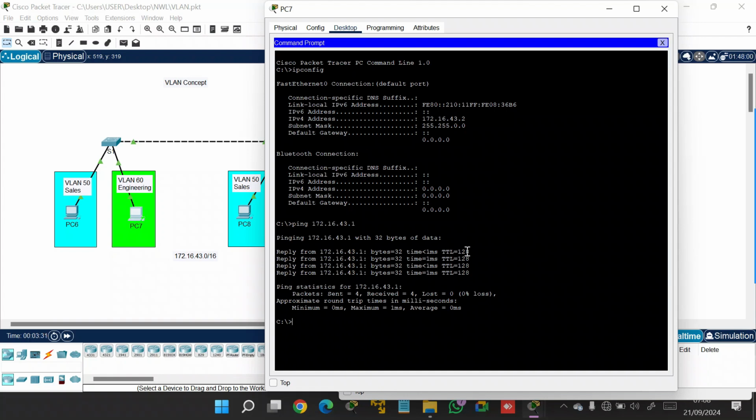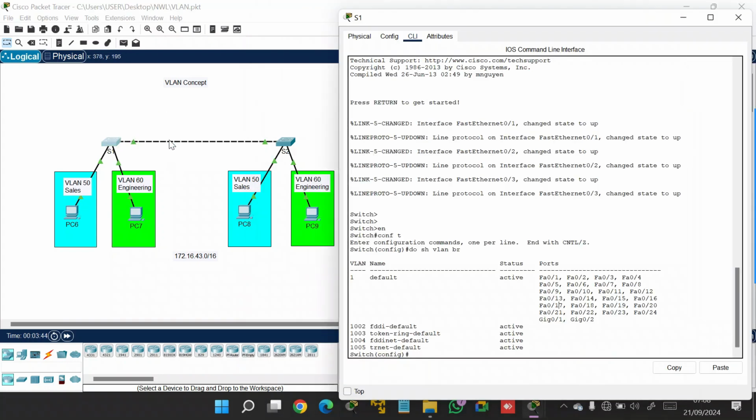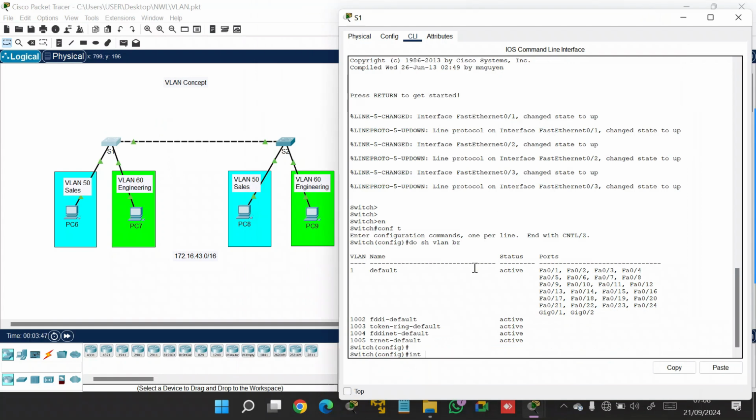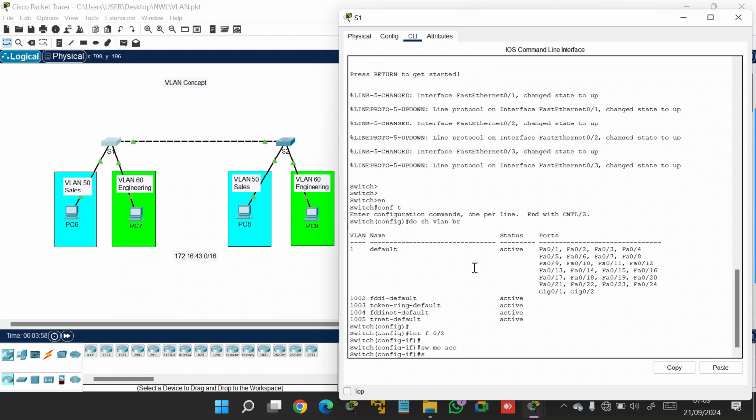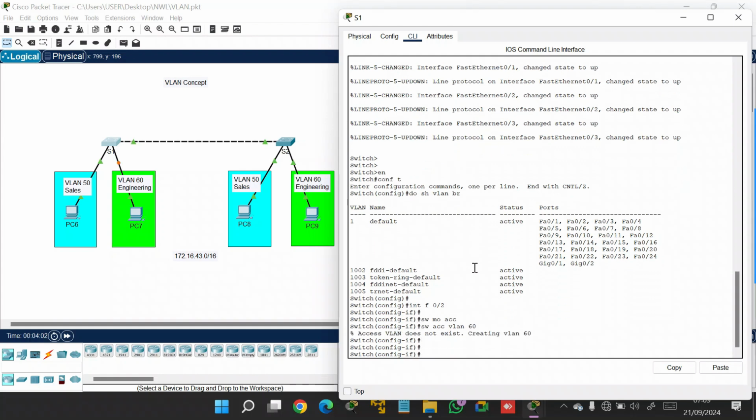That's what VLAN does. But alternatively, if I change PC7's VLAN to say VLAN 60, it will not be able to ping anymore. So let's try it now. So I could go into the switch and do interface Ethernet 0/2, switchport mode access, switchport access vlan 60, right?